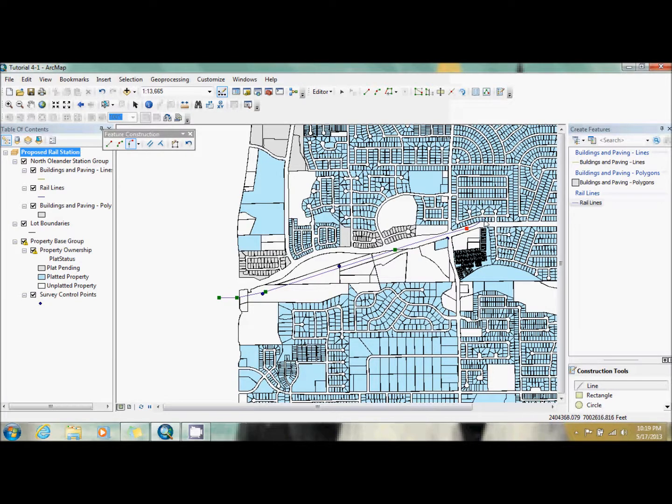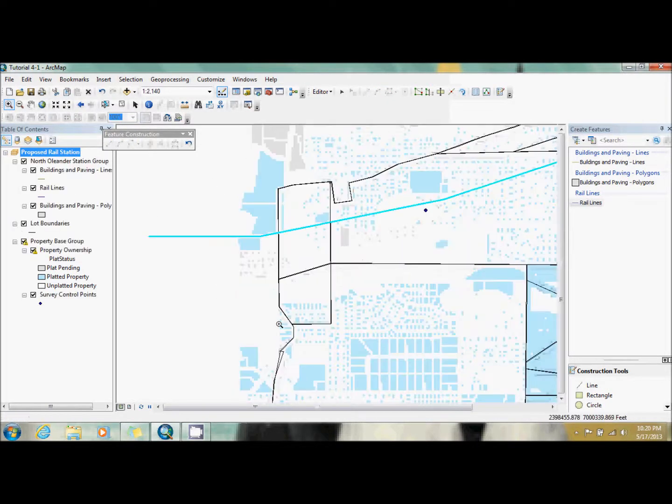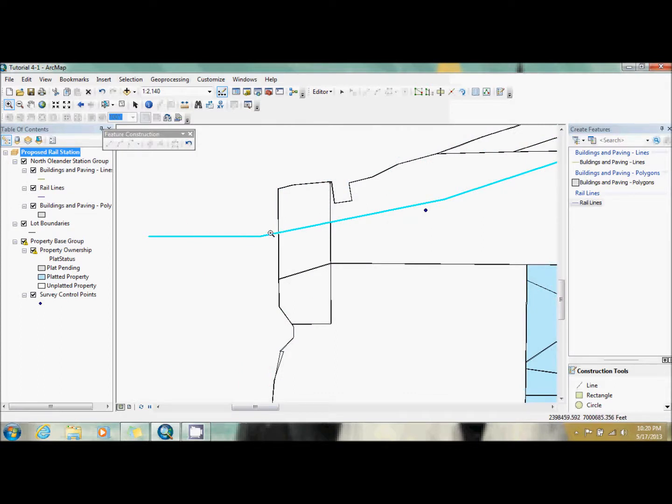Once we're done, we're going to finish our sketch. So you just right click, finish sketch. Now you can see it didn't really make it that curved, but it has a slight curve to it. Whereas this part right here is very blocky. We'll zoom in to see better on that. As you can see right here, it's very angular.